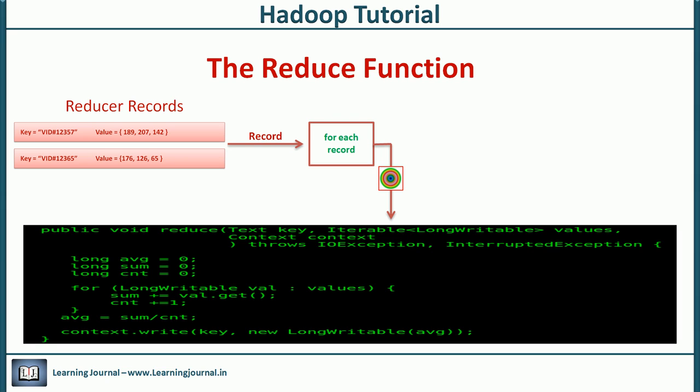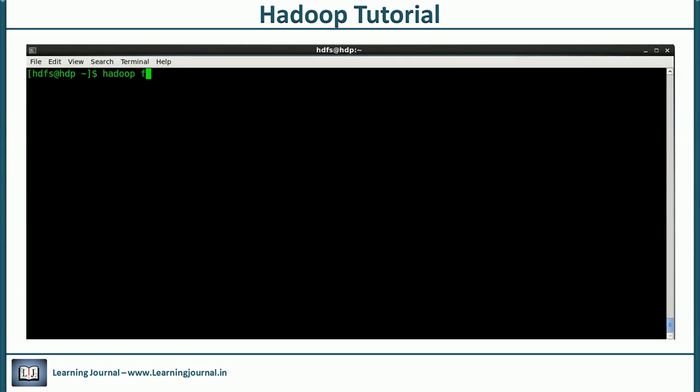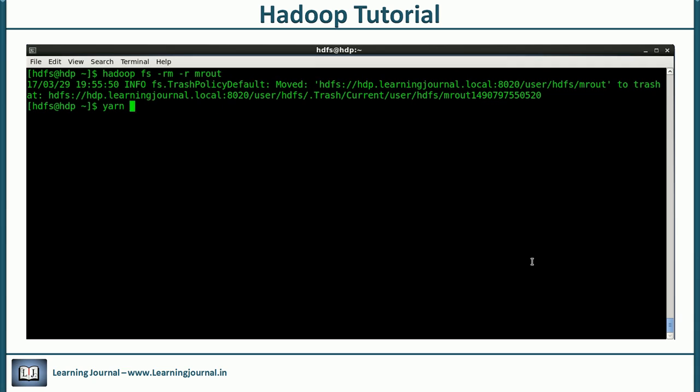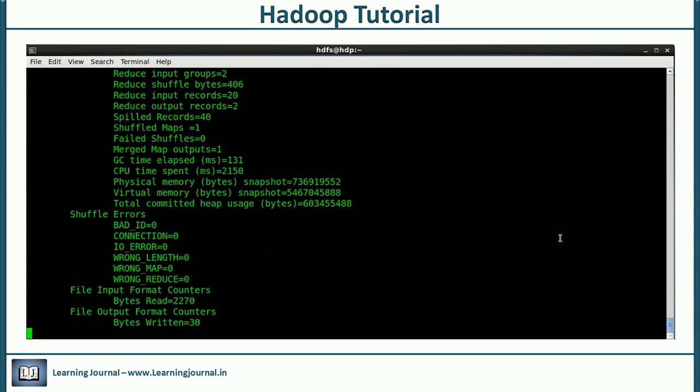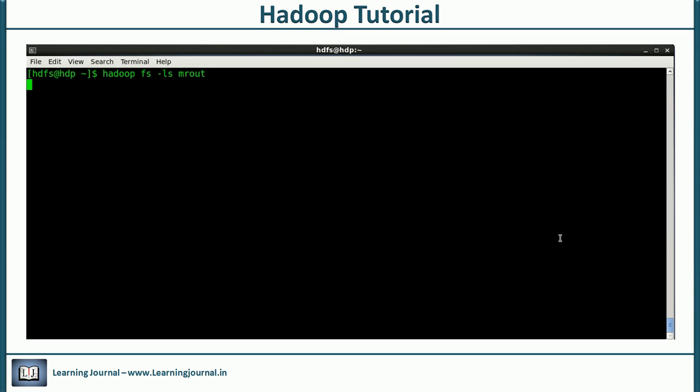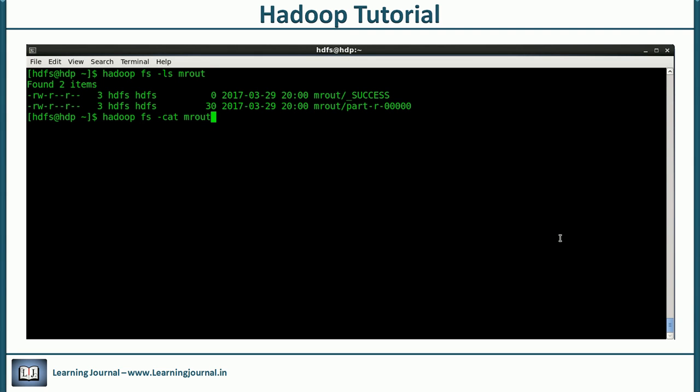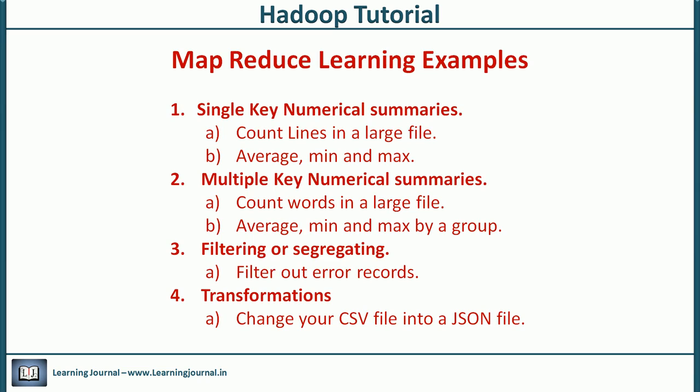We don't need to change anything in our reduce function. The same reduce function is valid in this example as well. Let's execute it and check if everything works as expected. Good. So we solved 2 problems.